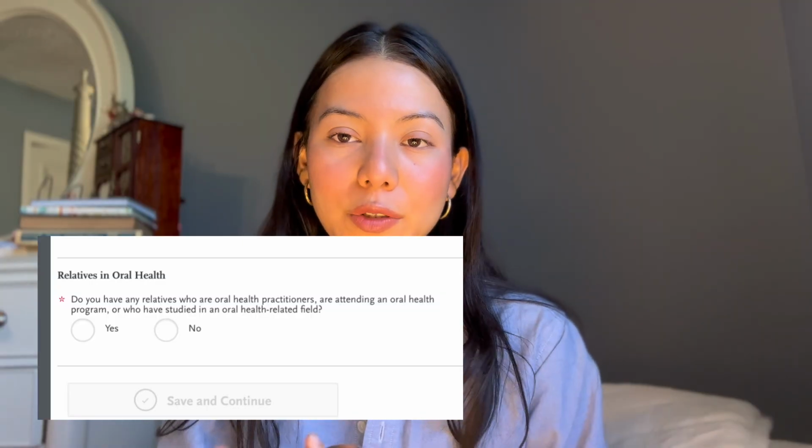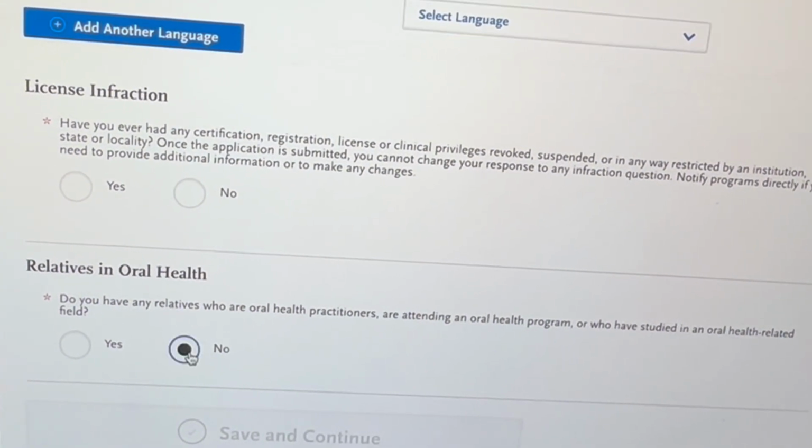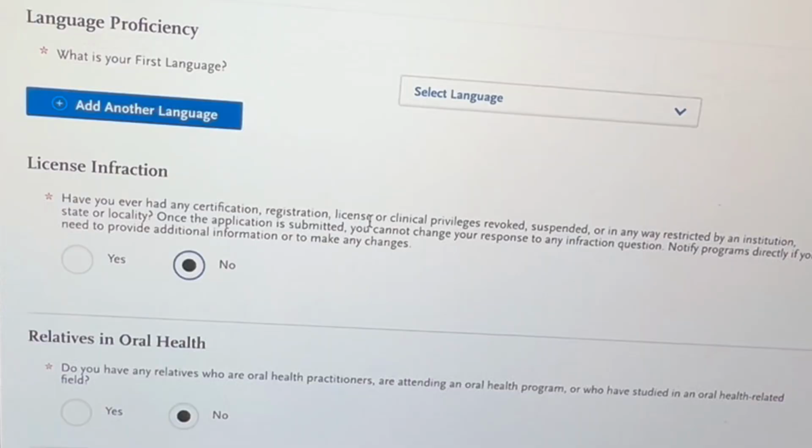They will also ask you if you have any relatives in oral health. I don't know, this question I find kind of interesting that it is there. But if you do, you say yes, and you can describe a little bit. If you have your father who's a dentist or has a specialty or whatever, you can describe. In my case, it's no. And then we just want to save and continue, and with that we will be done with the first section of CAAPID. We want to move on to the second section.